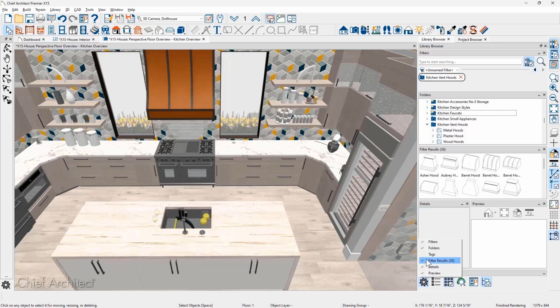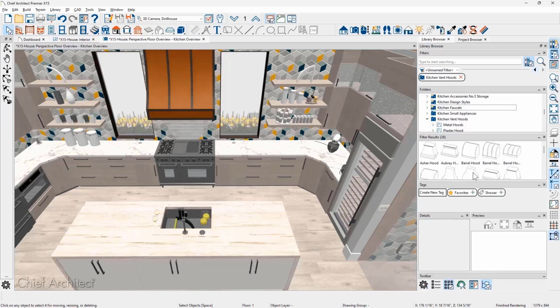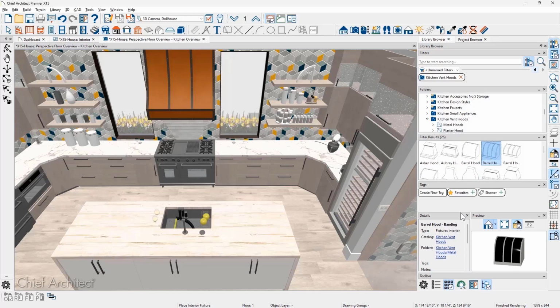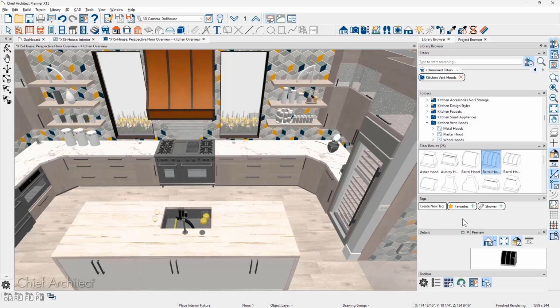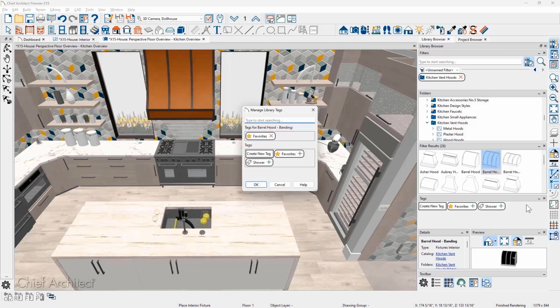When I add the Tags and Detail panels, they are added to the library browser. These can be minimized or closed. Once closed, you can re-add them through the settings. Tags are a new way for searching and organization. Items can be tagged as a favorite for quick access, and tags can be managed for creating additional categories for library management.